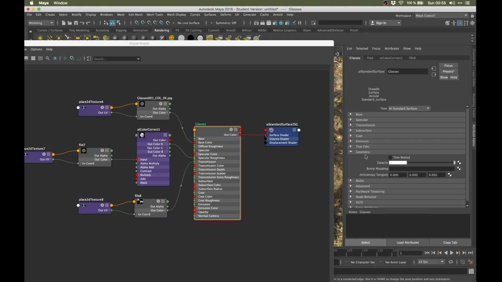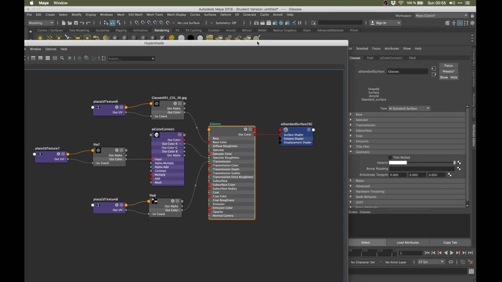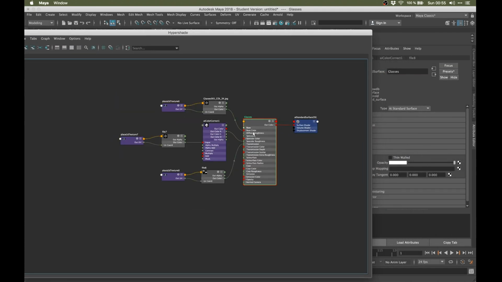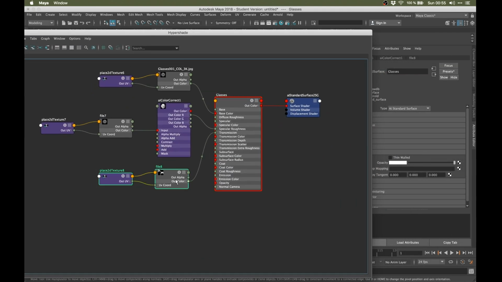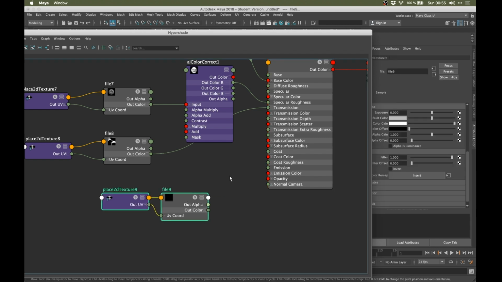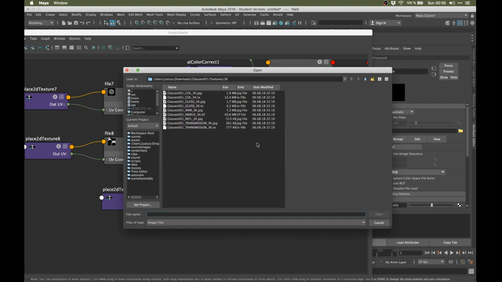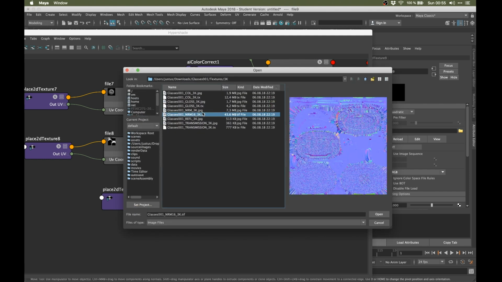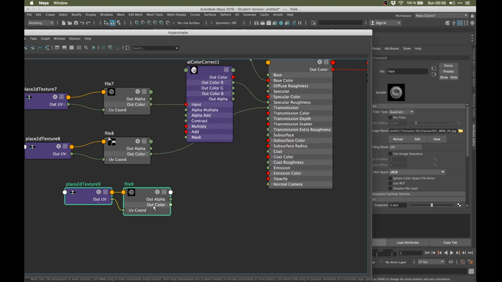And in geometry, what we are going to do is assign a bump map. We can do that in here, but for the sake of learning, we're going to do that inside of the Hypershade view. So we're going to press Tab, and we of course want to add a file again. And this file, in this case, is going to be our normal map, which looks like this. Load that in.